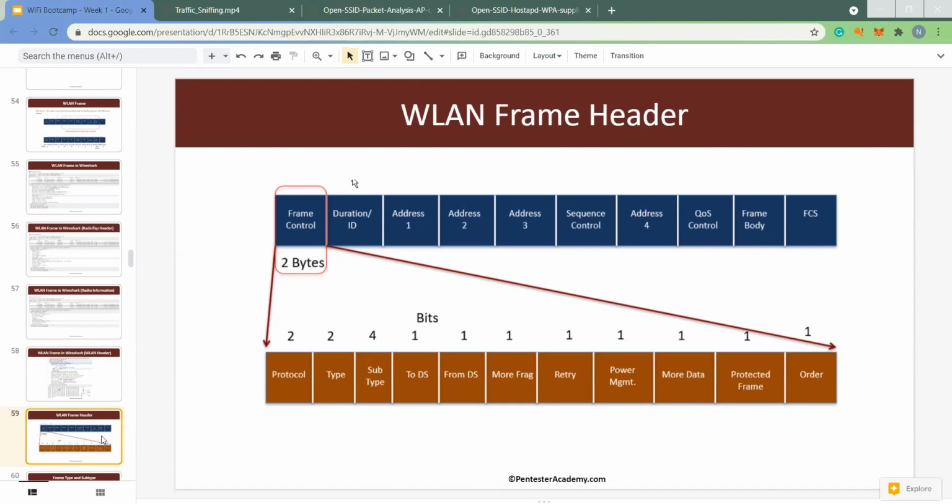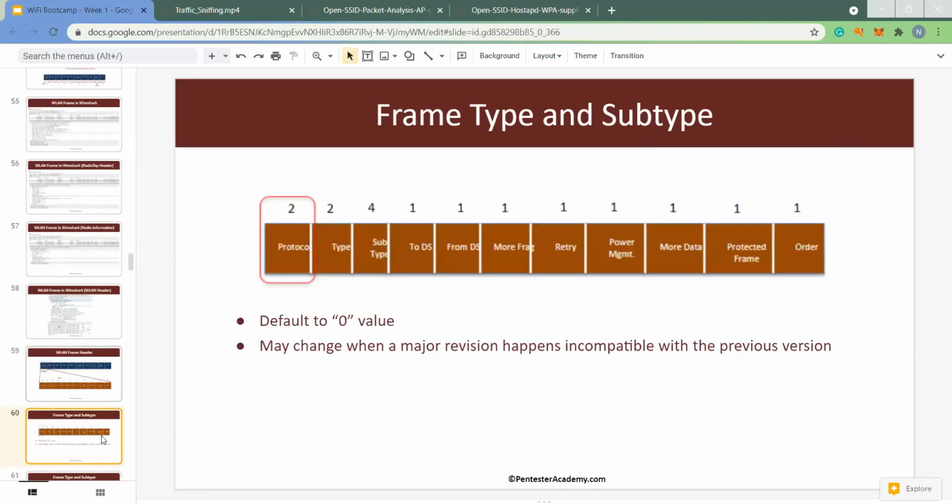Now, not all of these fields are very important from a security point of view, right? But we will cover the important ones. And what I'll suggest is, I'll provide you some Wi-Fi captures also. When you go through them, try to read about these fields more on your own also. And if you think that something is not clear, just let me know and I'll explain it again to you.